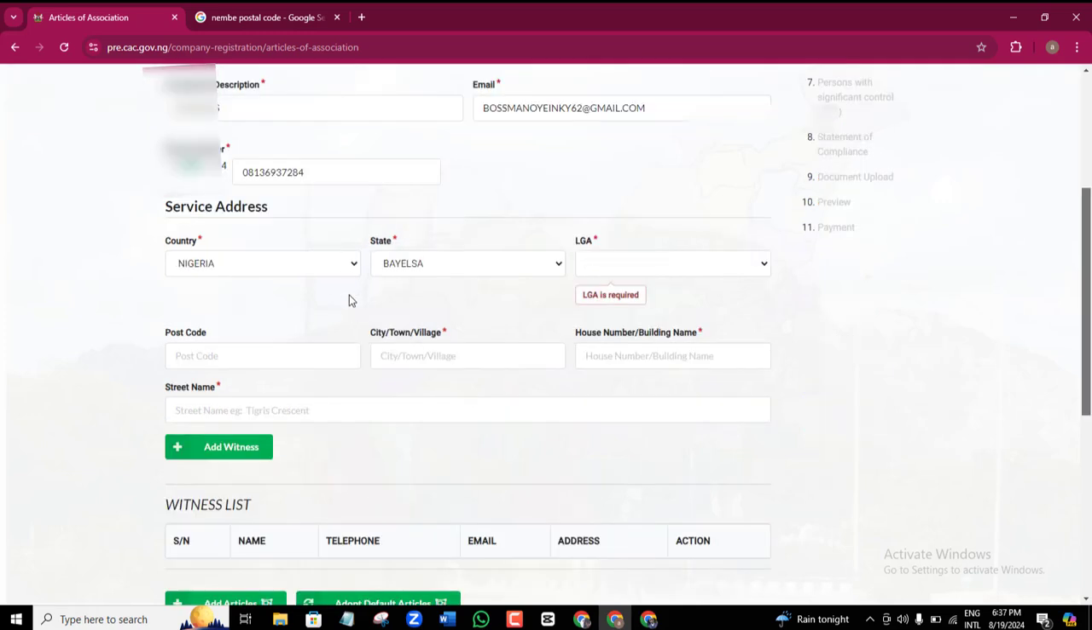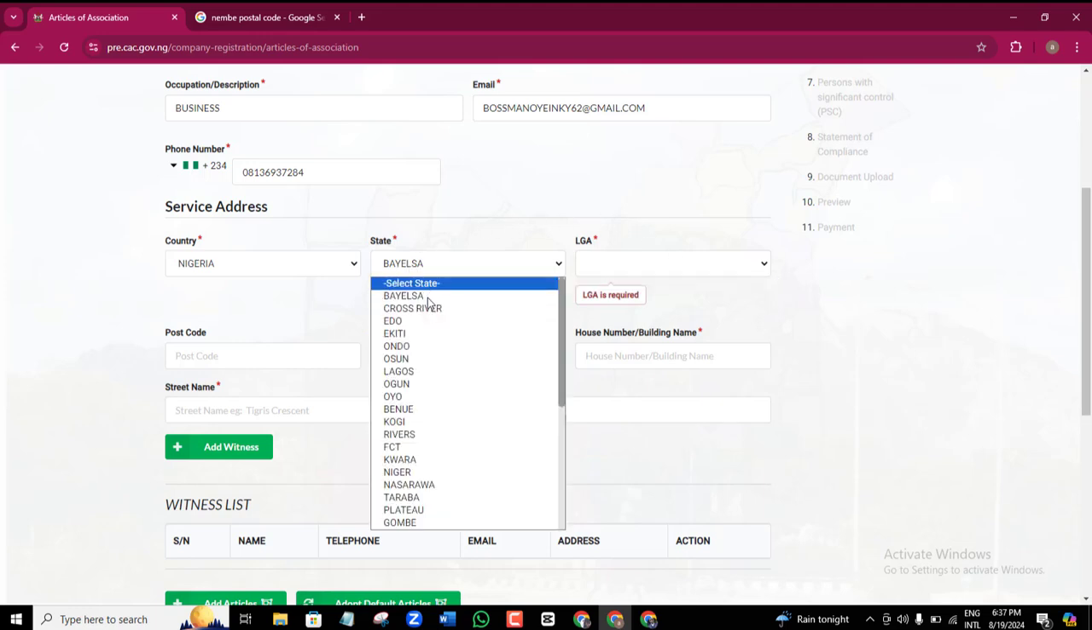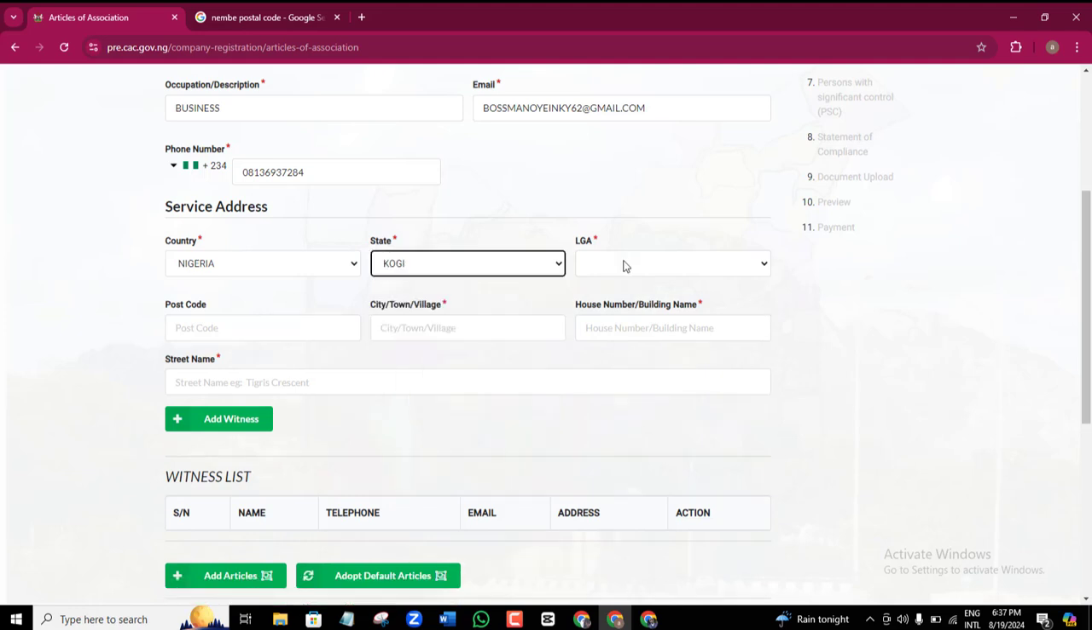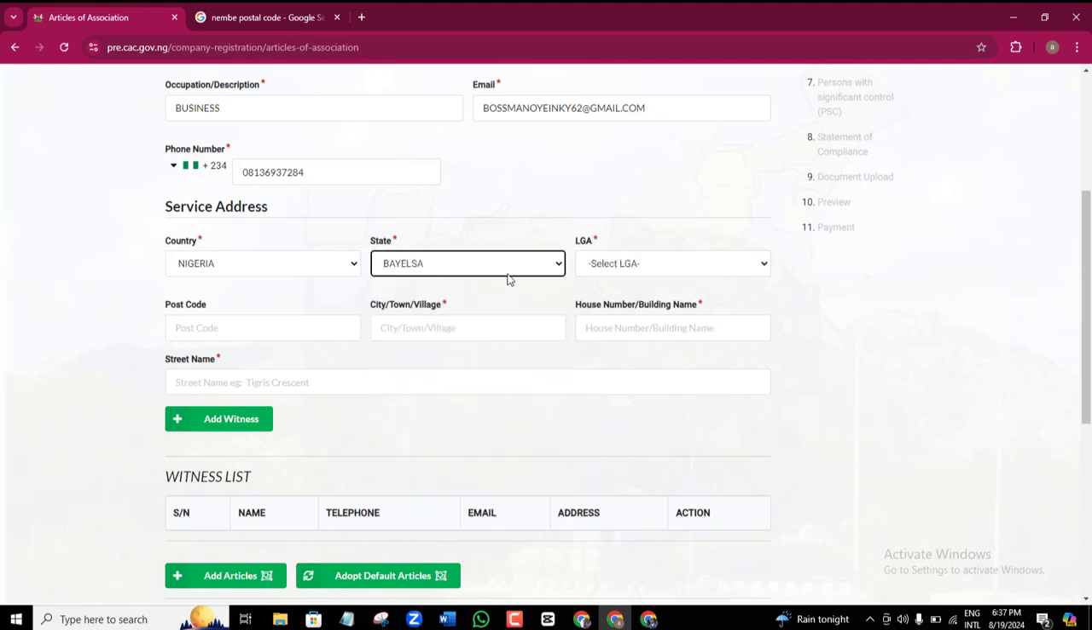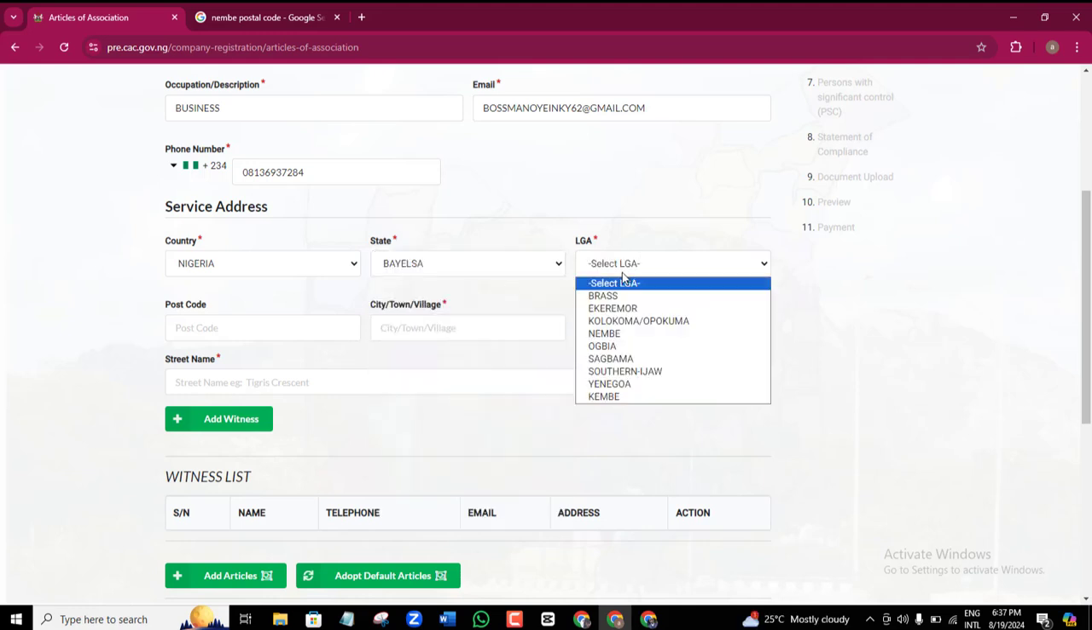All right. So this is what I was trying to explain the previous time. Here, if I come here and click local government, you can see here that it's not really highlighting anything for me. If you encounter this problem, all you need to do is just to come to this particular place and choose another random state. And then you can see that it's now working. So come back here again and choose the real state. I'm doing for Bayelsa. Okay, so you can see now that the local government area is now highlighting. So all I need to do is just to pick the right one here and continue my registration.